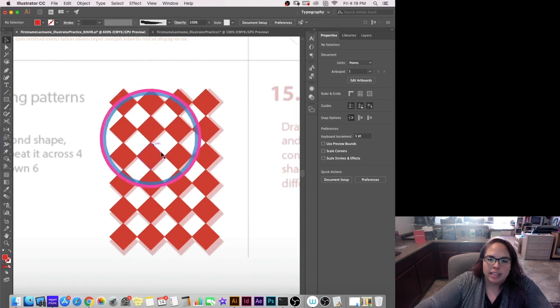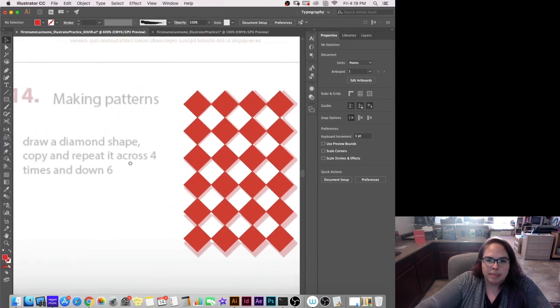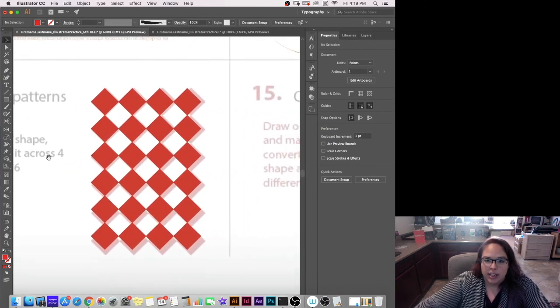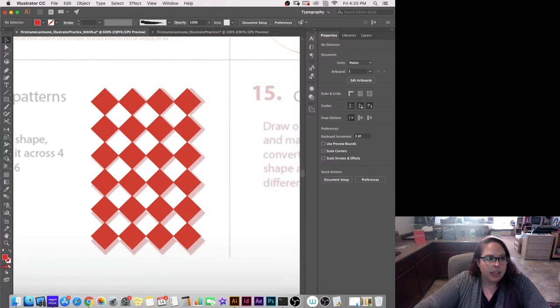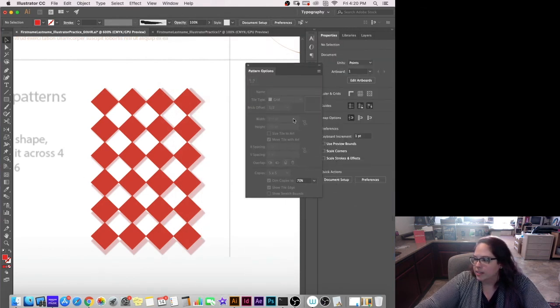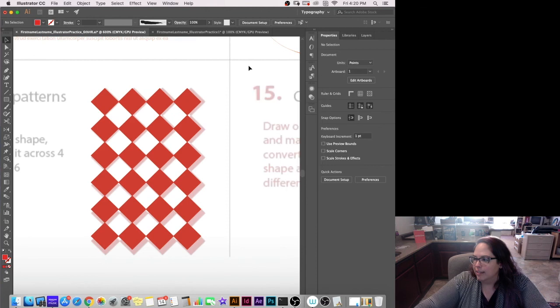Okay. The next thing that we're going to do is it says to make this a pattern. So I have this swatch now, and I want to make it a pattern. Let's go to Window. Everything we always want is always in Window, right? And we're going to go to Pattern Options. And I get this. Never mind, I don't want that. I don't remember everything.